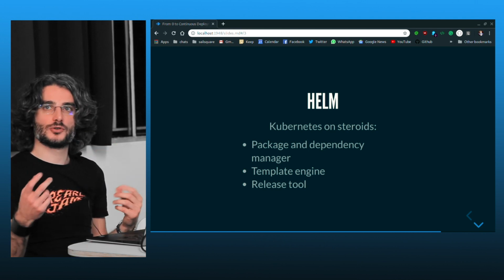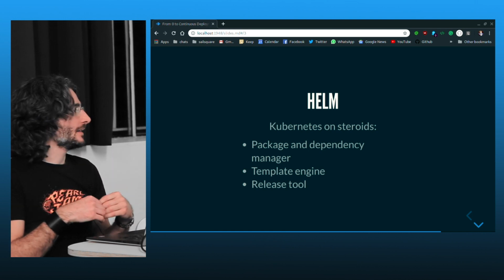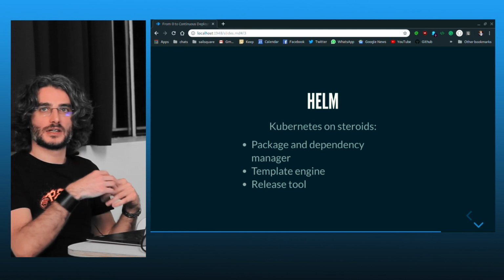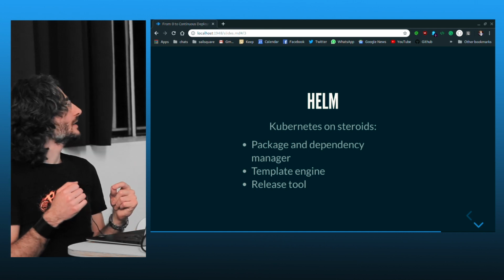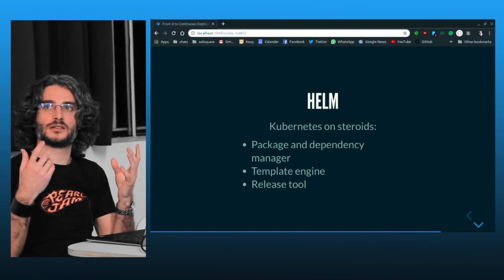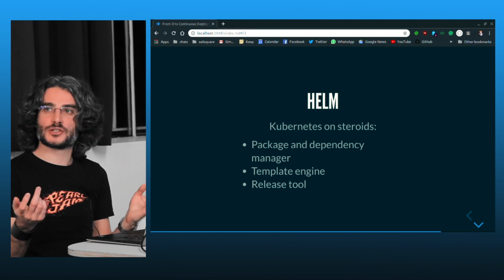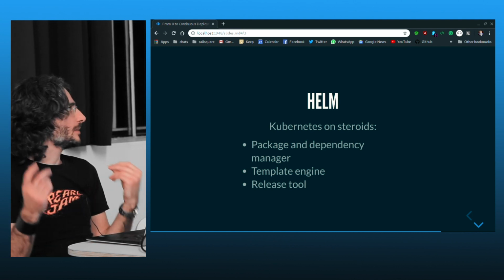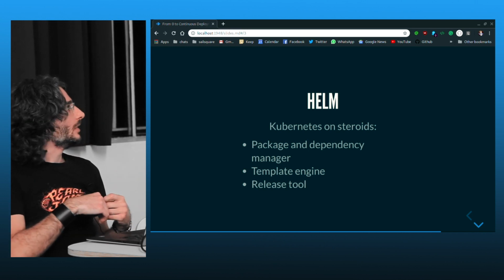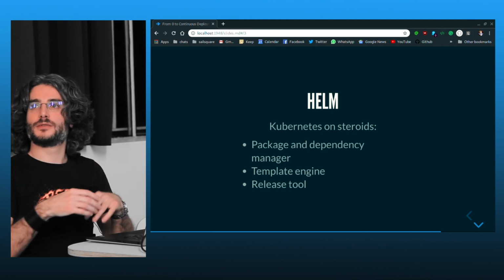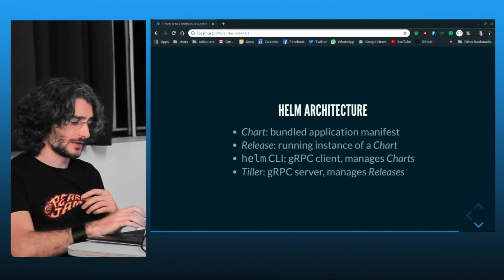It's a package manager, so you can package whole stacks of Kubernetes applications, and even relate them to each other, basically a package manager like NPM. It's also a template engine, so you can render a whole set of YAML manifests corresponding to a whole bunch of Kubernetes resources, and you can template them using the Golang templating engine. And it's also a release tool because it allows you to keep track of what version of what set of templates you are deploying to the cluster.